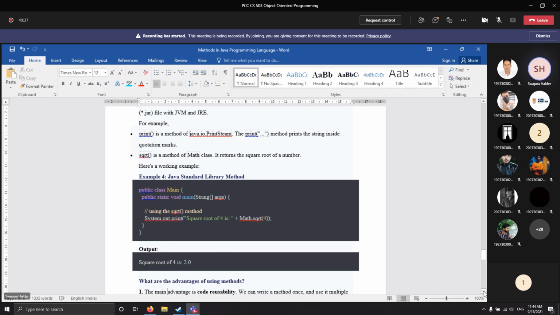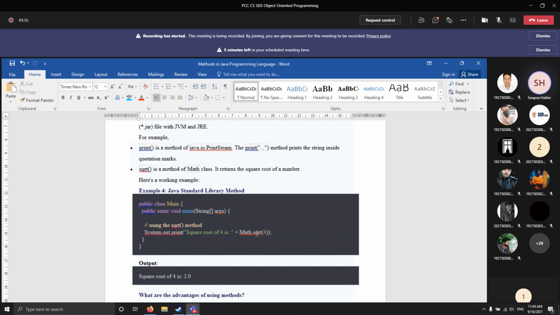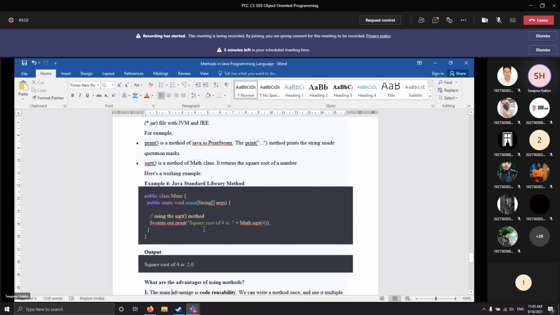But this is the last part of this tutorial. That is the example of the Java standard library method, and one example is provided here. That is the square root, sqrt. This method is used without declaring or defining it in this particular program. So this is the example for using a Java standard library method, and how you can use it.